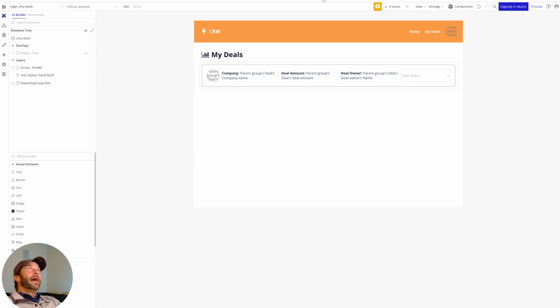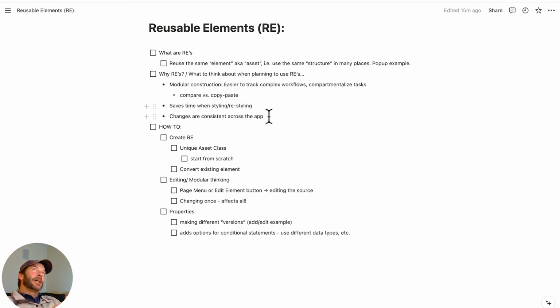So going back to the discussion points, one of the main advantages is managing complex workflows. When you create a reusable element, the workflow stays the same on each page, versus copying and pasting, where you have to rebuild everything. Similarly, when you have to change the style or colors, you also have to restyle each instance of a copy and pasted element, compared to a reusable element.